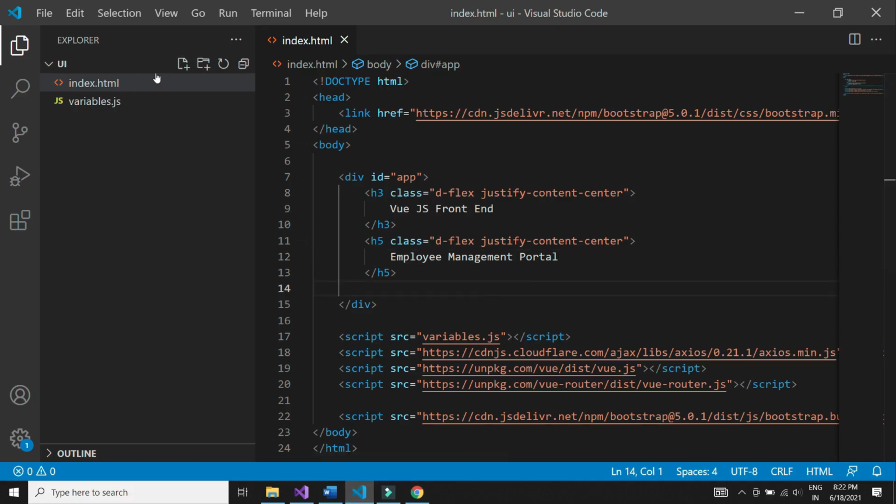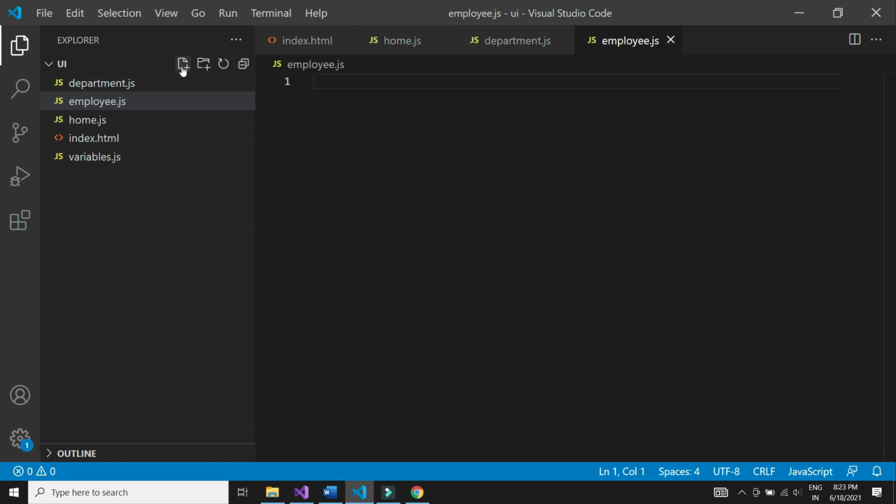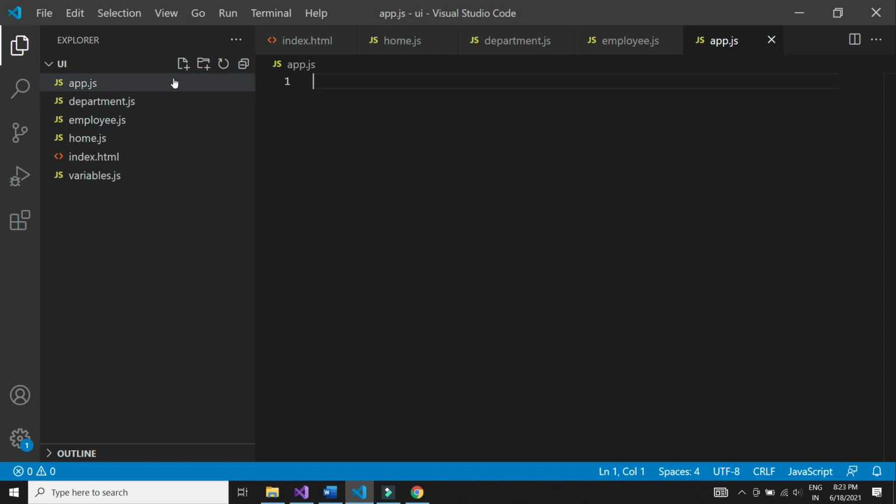Now let's add the components or the pages needed for our app. We will add 3 screens. One for home, one for department, and one for employee. We also need a root component inside which we will list the routing paths. Let's add it with the name app.js.